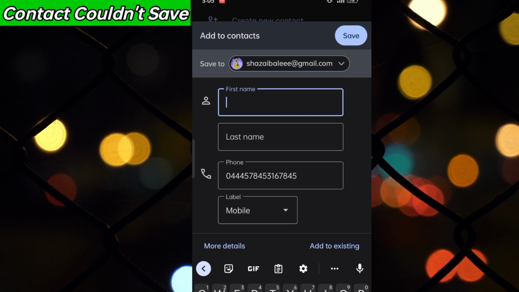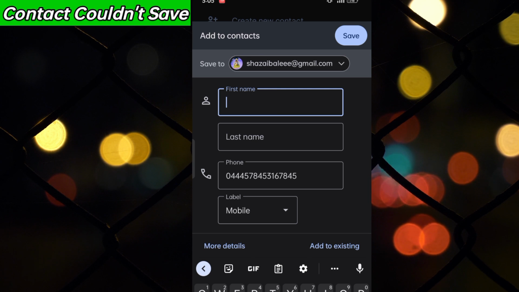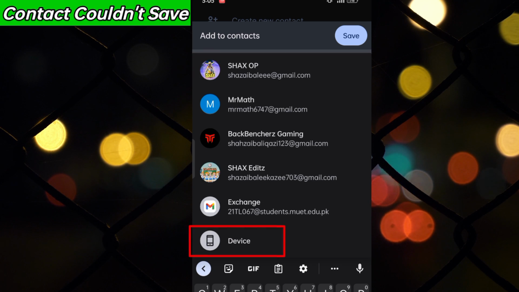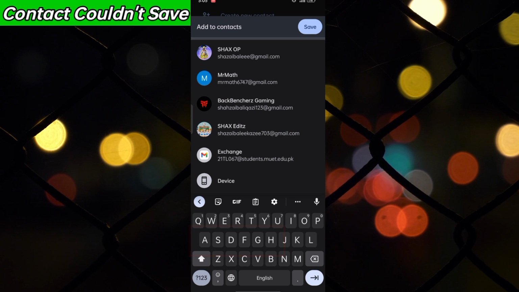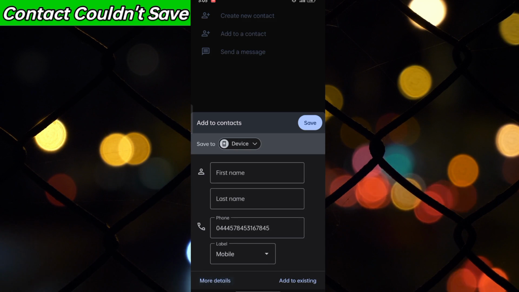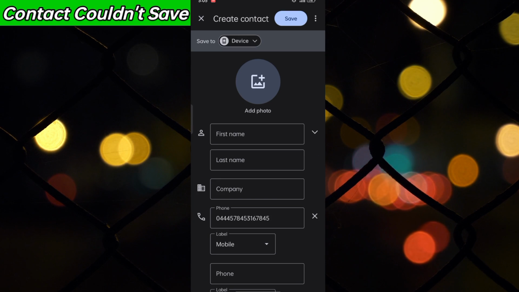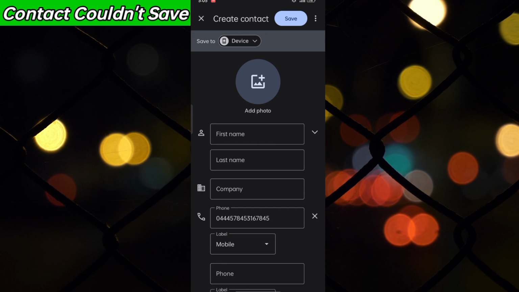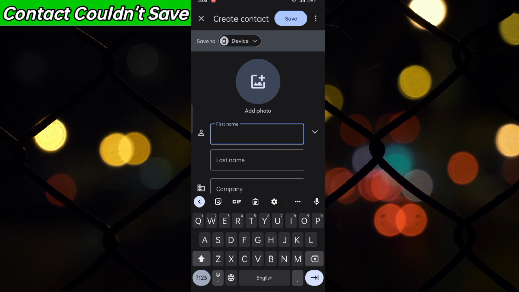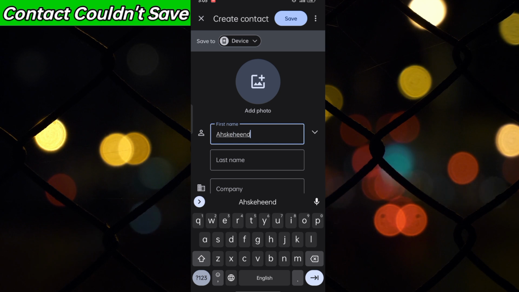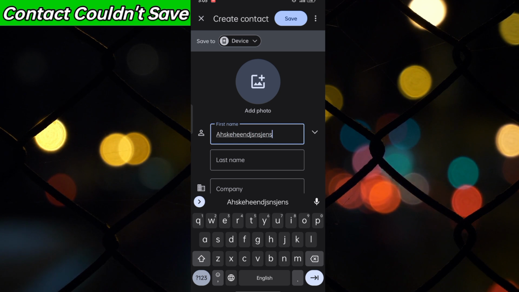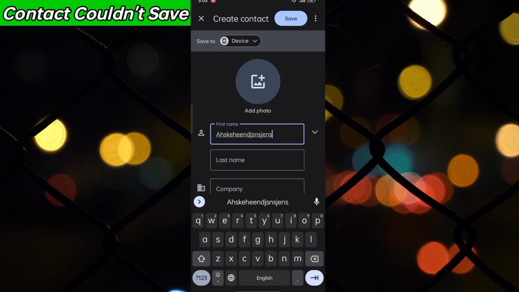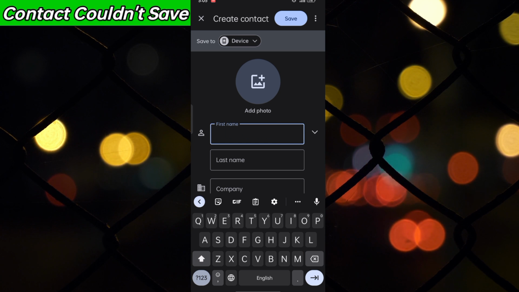make sure that you do not save your contact in your device, because it has a limit of 14 characters, and if you write more than 14 characters it will show you an error that contact could not save. So make sure that your contact is saved in your Gmail account. So let's say I'm here, it won't allow you to write more than 14 characters.